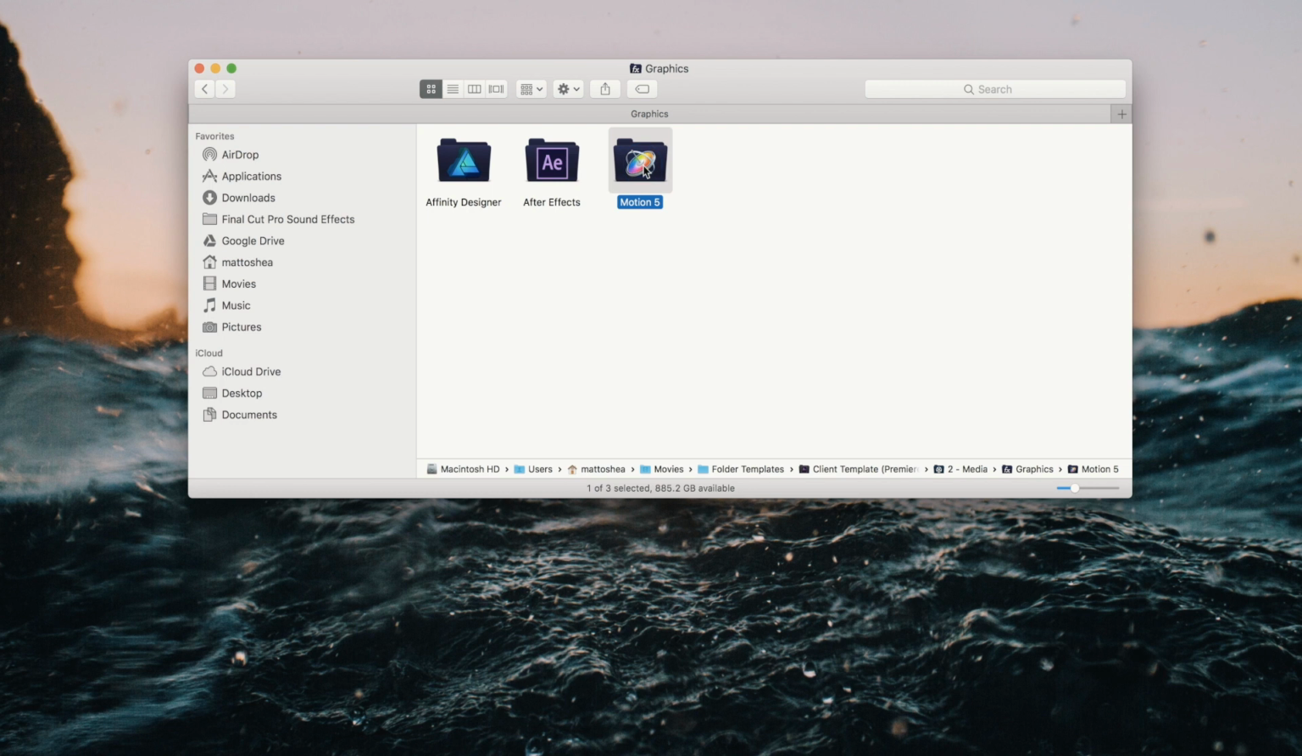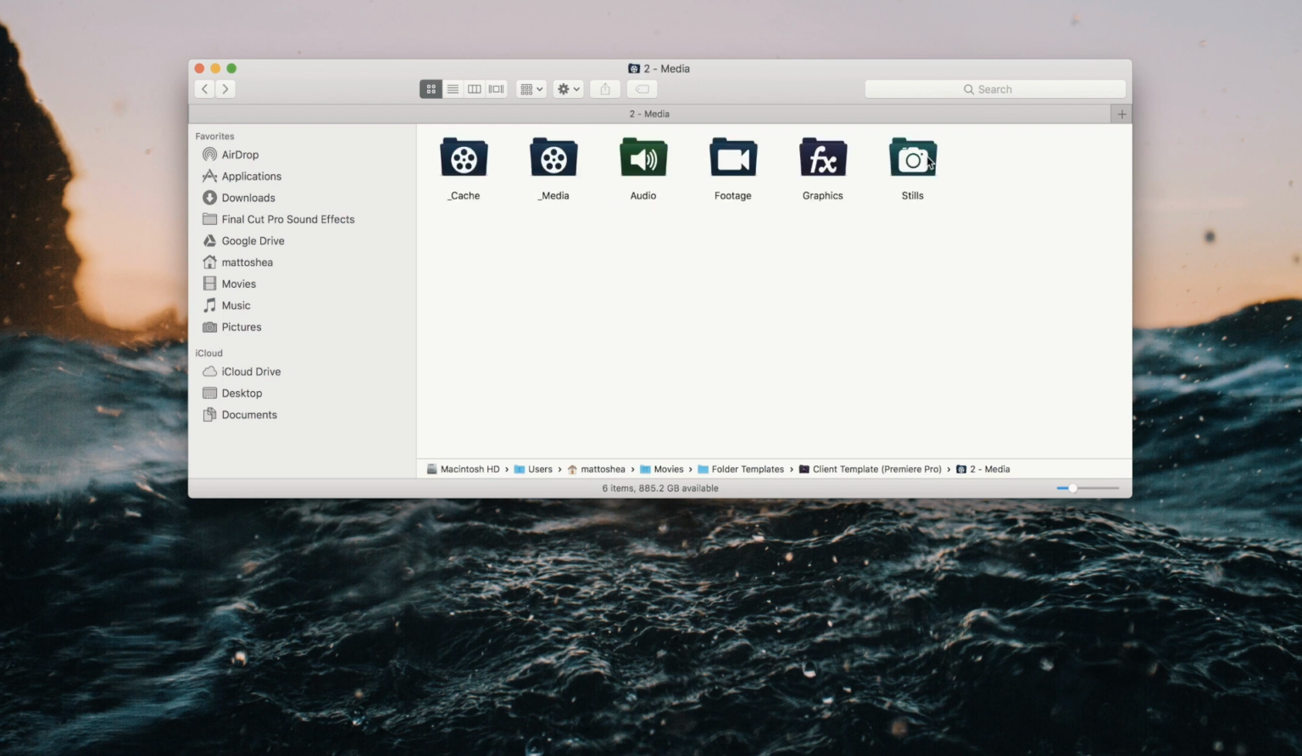Going into the graphics folder, this is pretty self-explanatory. If you're using Motion, put all your project and your export files in here. If you're using After Effects, same thing right here. And the last folder, stills, just in case you're taking photos for these clients as well.